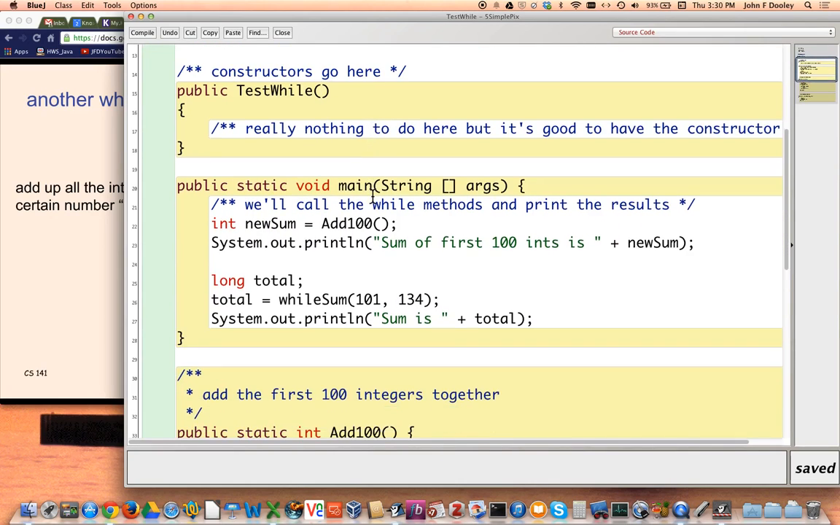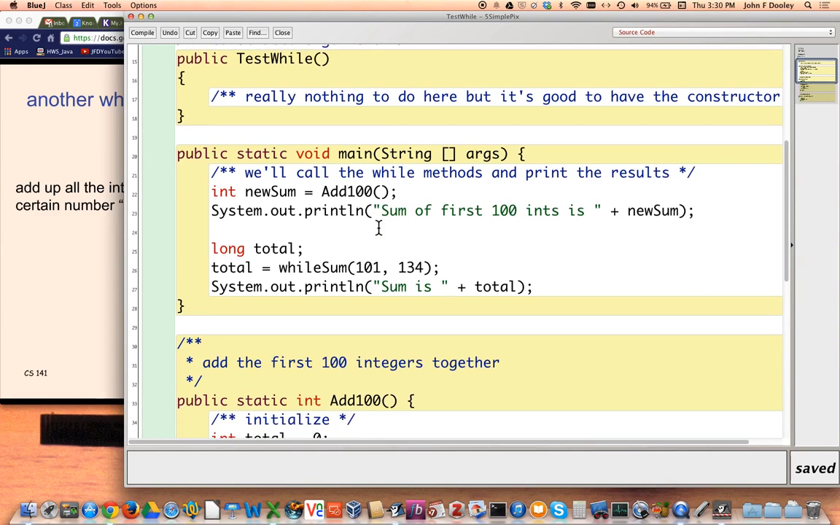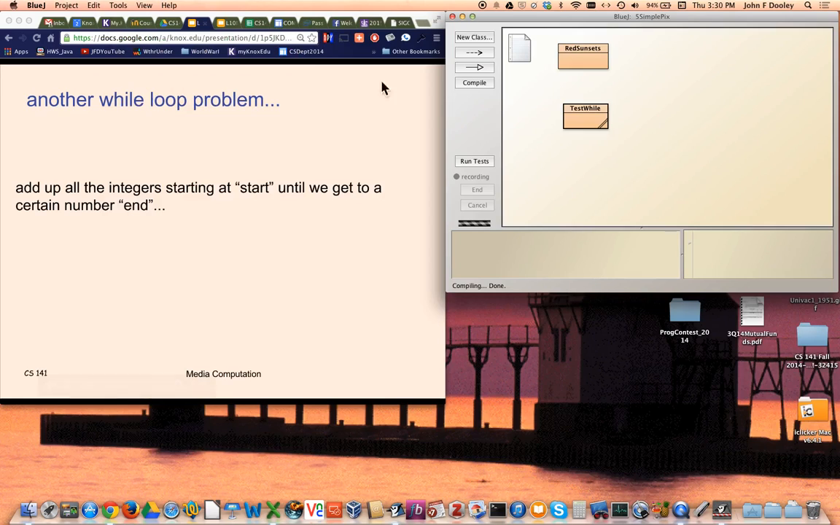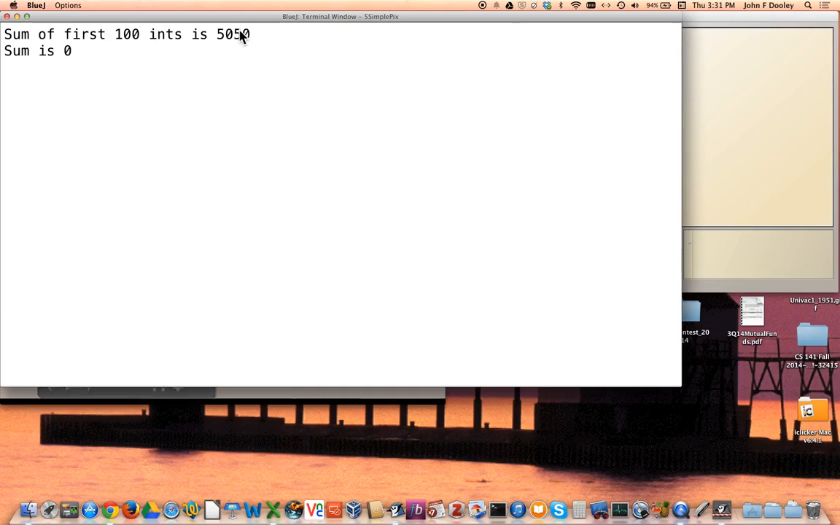Now for main, I've got a method that will add the first 100 numbers and then print out the result. And then I've got a method that will do a range of numbers and print out the result. We haven't written that one yet, so if we compile this and then execute it, you'll see that the sum of the first 100 integers is 5,050, but then the sum from 101 to 134 is 0, and that's because we haven't written anything yet. So let's go write something.